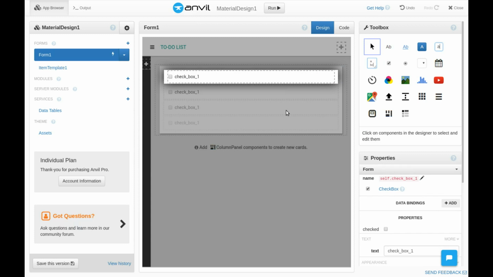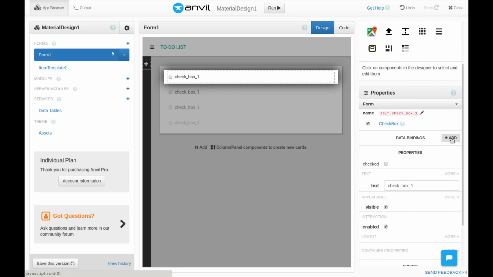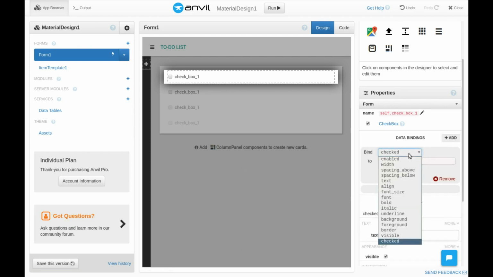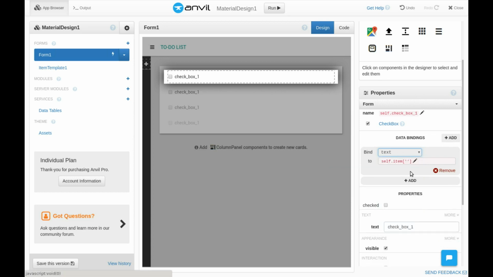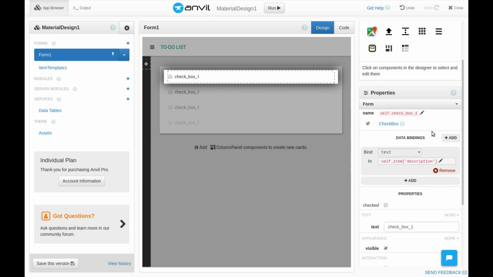Instead of doing this manually in code, we're going to use Anvil's data bindings. A data binding lets you set any property of a component to a Python expression. Let's add one. We'll say that the text property of this checkbox is set to this Python expression. Self.item is this item in the list. In this case, it's a row from the reminders table. So we set the text to what's in the description column.